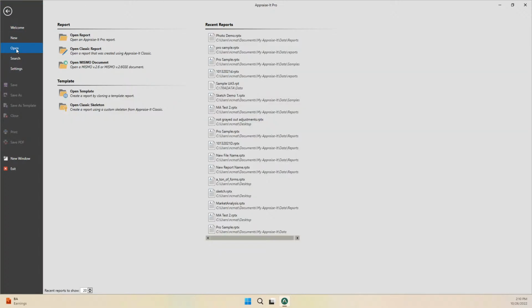Let's move on down to Open. Now, you probably won't go into Open too often. You usually will use Search, which we'll go over next, but there are some helpful things in here. First of all, on the left-hand side, under Report, we have Open Report, Open Classic Report, and Open Mismo Document. Open Report, you're probably going to use Search to find something, but if you want to, you can click on Open Report, and then you can browse to a specific report manually, essentially. Open Classic Report does the same thing, but it does it with a classic report.